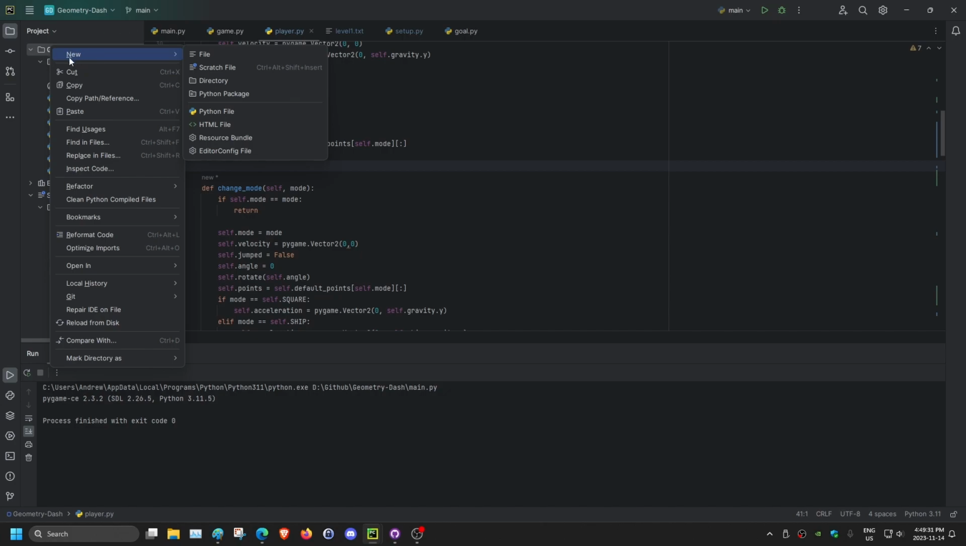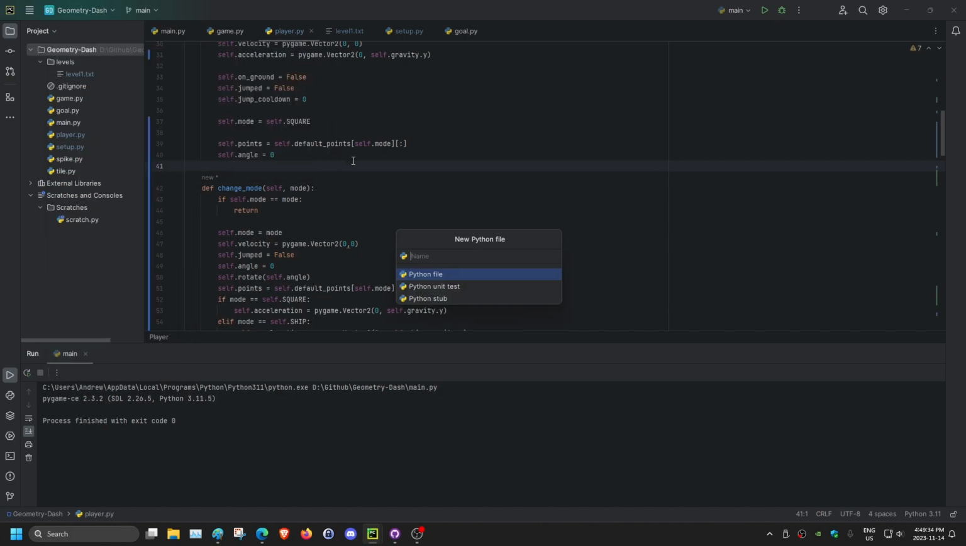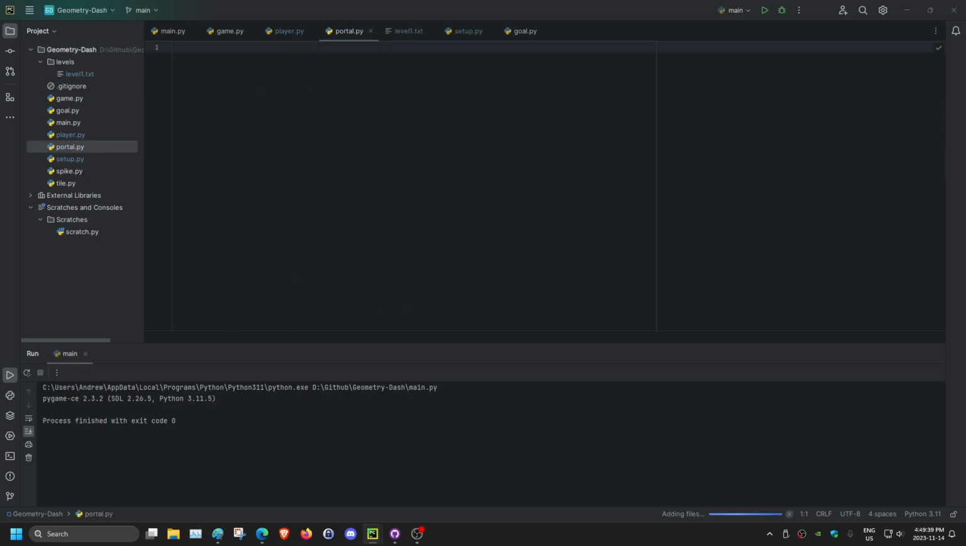I'm just going to right click on my game and add a new Python file. I'm going to call it portal.py. Now in portal.py, it's going to be very similar to what you guys have seen before. So from setup import star, I'm going to do class Portal. I'm going to do the width, this is equal to 50. I'm going to do the height is equal to 200, and we're going to set the color to be equal to, depending on the type of mode that it'll change you into.